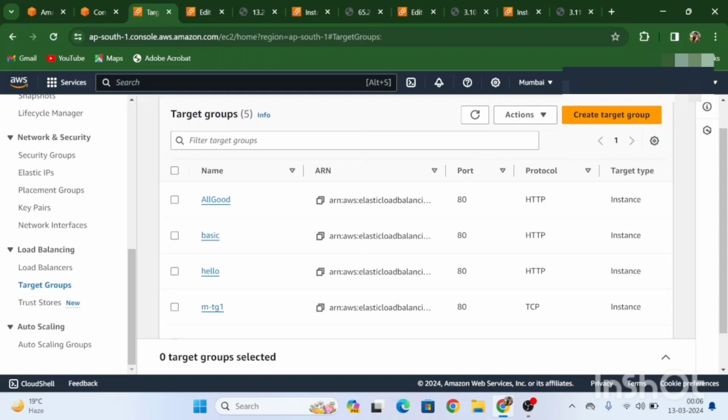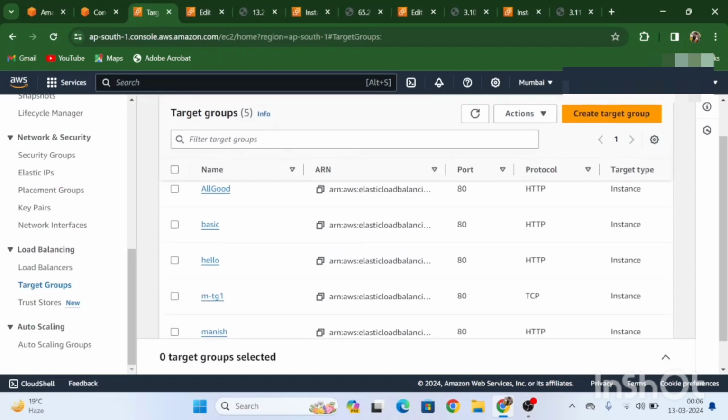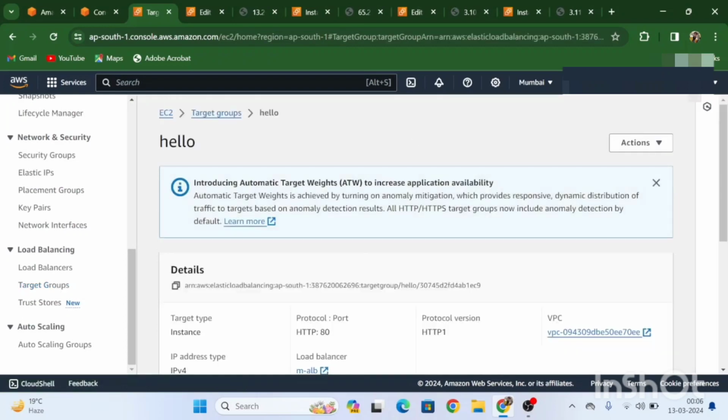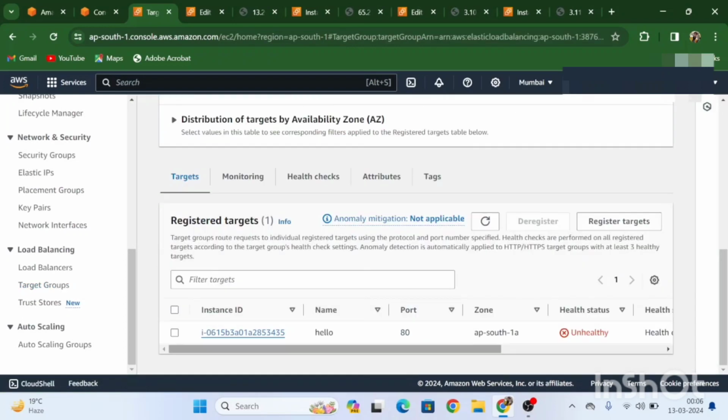I have created four target groups, and all these target groups are associated with instances. This hello target group has one instance with the name hello. It shows unhealthy. Health status is unhealthy.